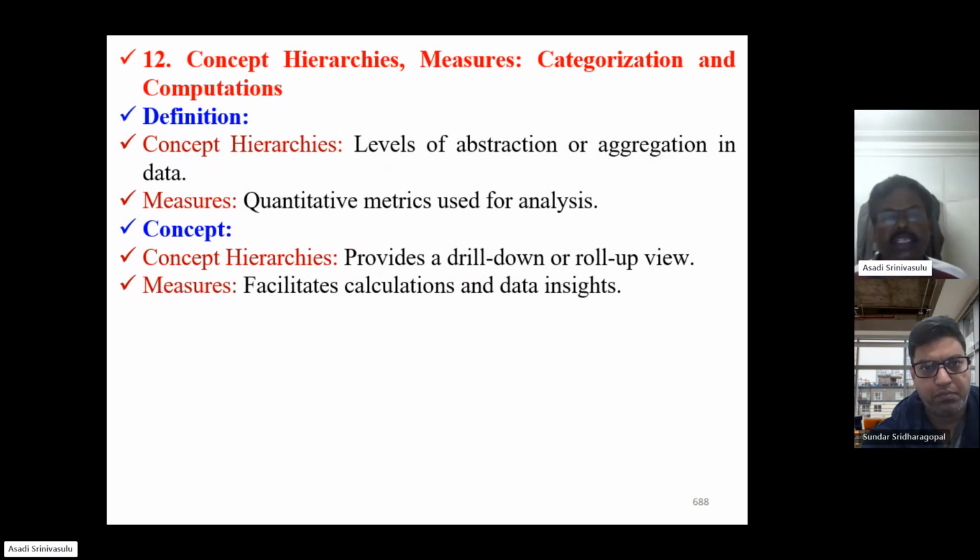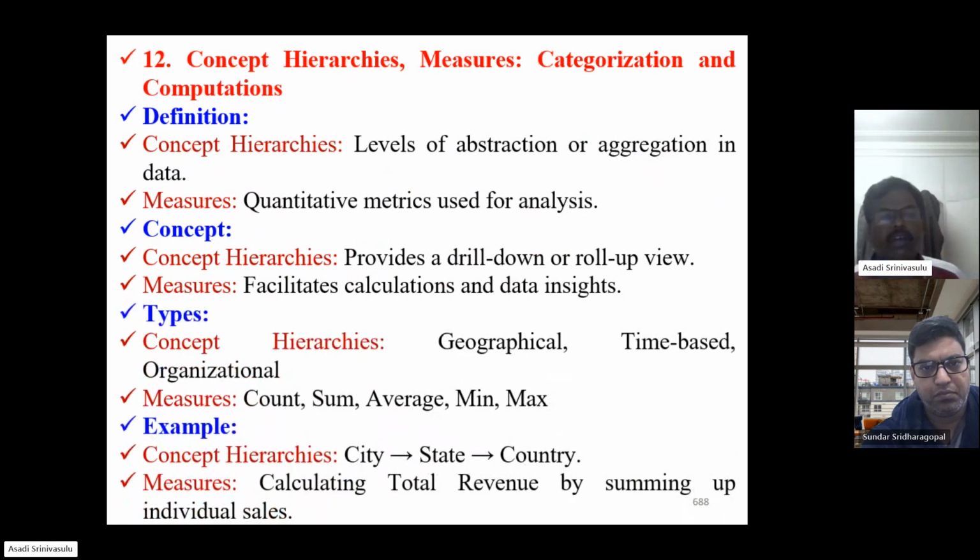Concept hierarchies provide a drill down or roll up view. These are the operations of a multidimensional model. Measures facilitate calculation and data insights. The types of concept hierarchies are geographical, time-based, and organizational hierarchies. Measures like count, sum, average, min, max are examples. These are the multidimensional quantitative metrics used for analysis.